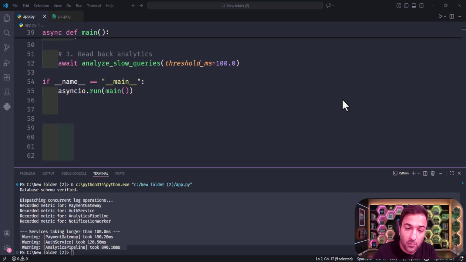Okay. Let's do a quick recap of what makes this pattern so powerful in production. Always use context managers. Async with, because connection leaks are real. Wrapping your connections and cursors inside async with blocks guarantees cleanup even if an exception occurs mid-query.